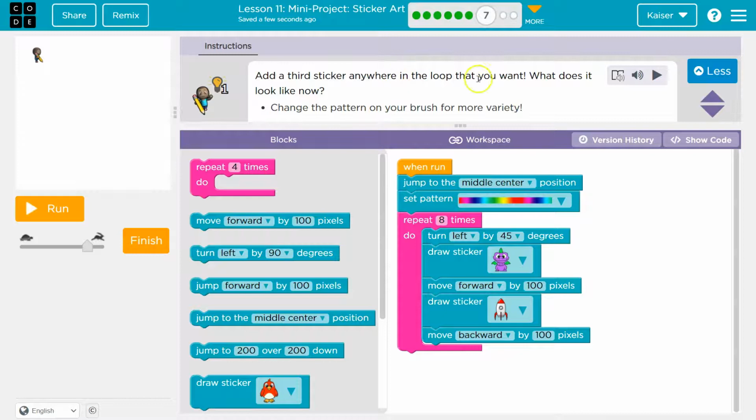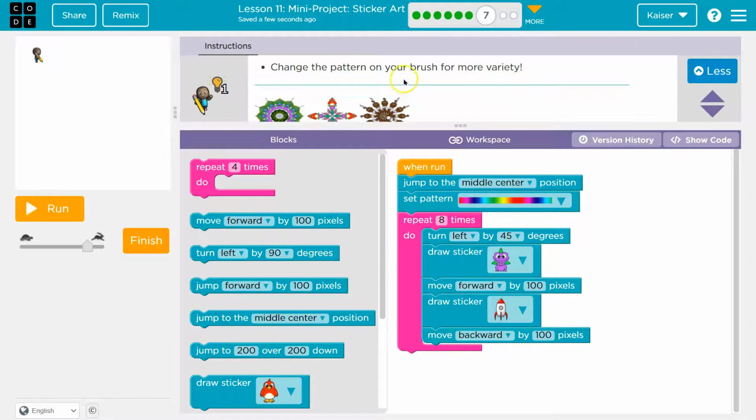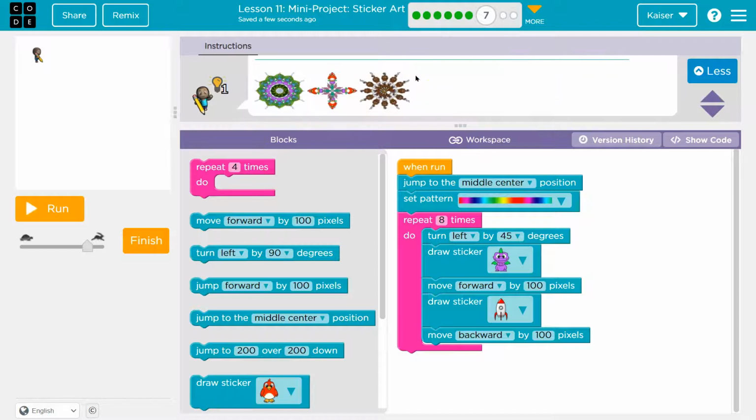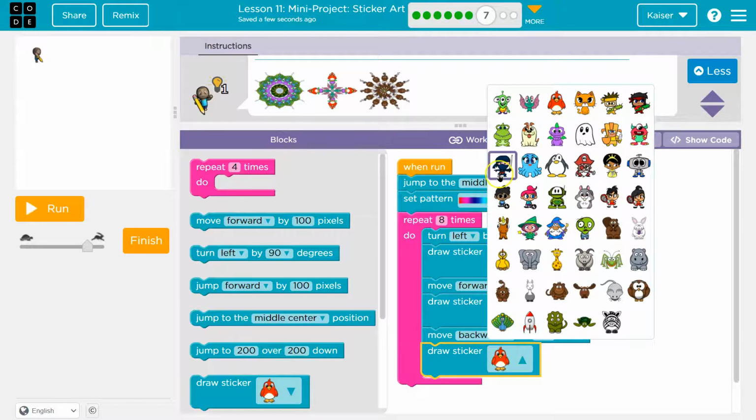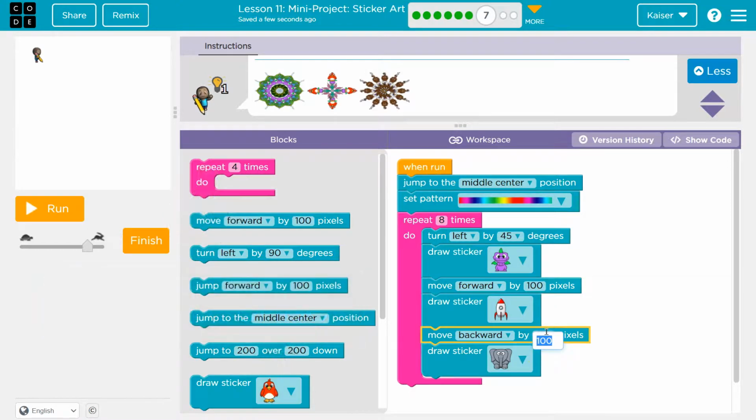Add a third sticker anywhere in the loop. What does it look like now? Change the pattern on your brush for more variety. Add a third sticker. Anywhere I want? Okay. Jump forward. What if I do... I have a rocket. Ooh, definitely an elephant. Jump forward. What if I do... I'm going to switch mine up some, guys. Or did they do... No, what if I do this under everything?